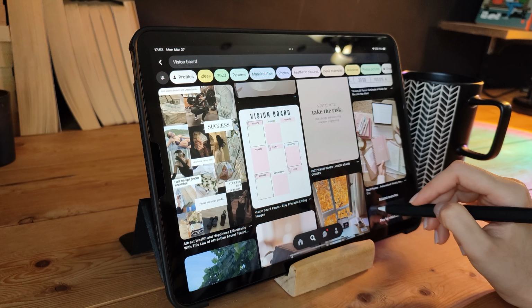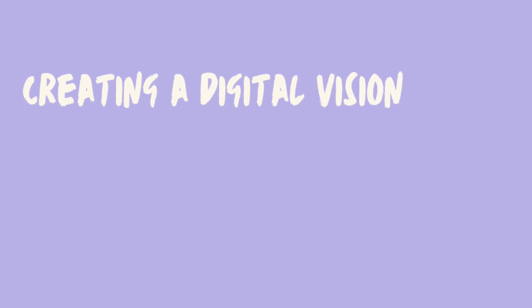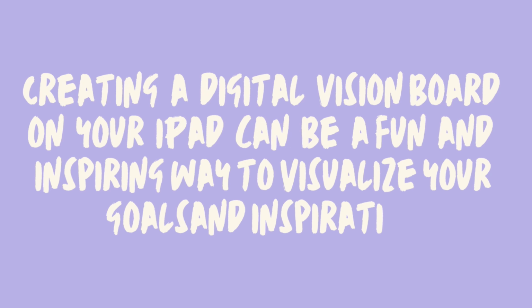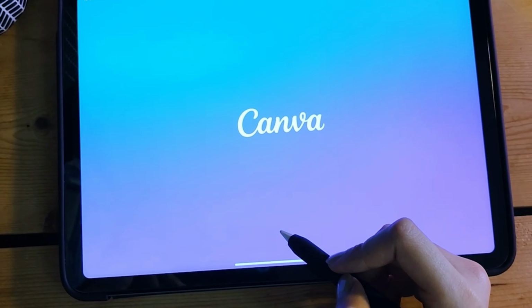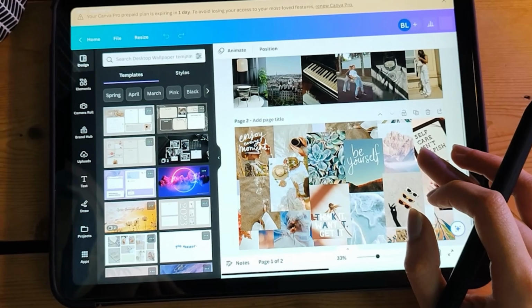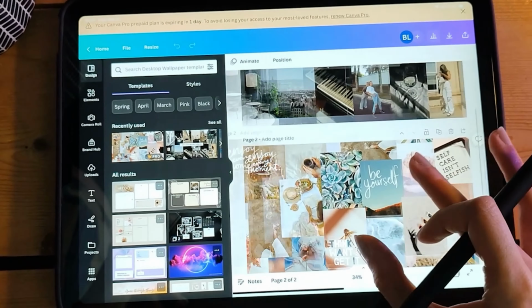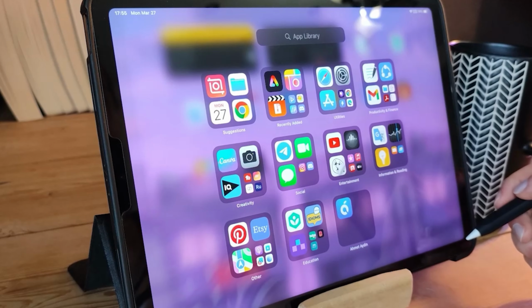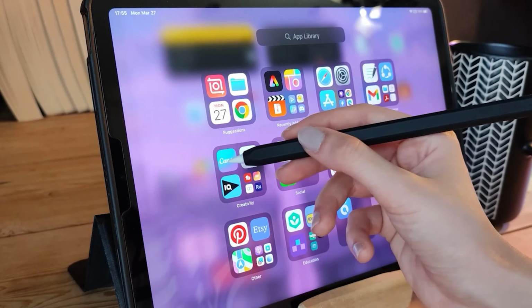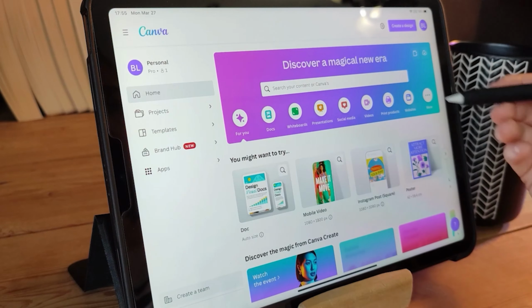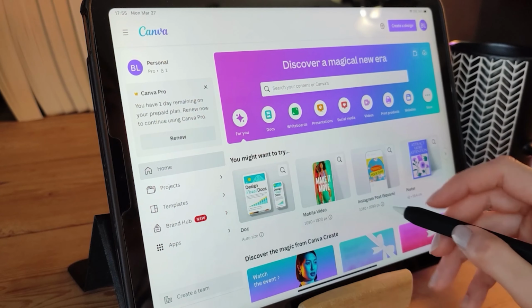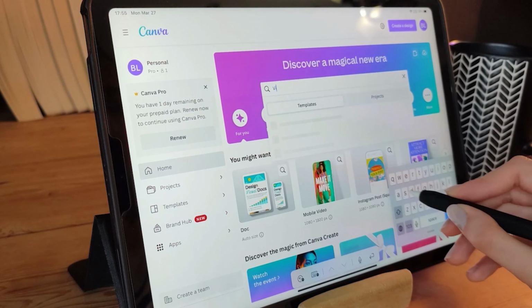manifesting your dreams. Creating a digital vision board on your iPad can be a fun and inspiring way to visualize your goals and aspirations. With the right apps and tools, you can easily gather inspiration and create a visually appealing board that reflects your dreams and aspirations. By choosing the right apps, gathering inspiration and visuals, and setting up your vision board in a way that works for you, you can create a powerful tool to help you manifest your dreams and stay focused on your goals.